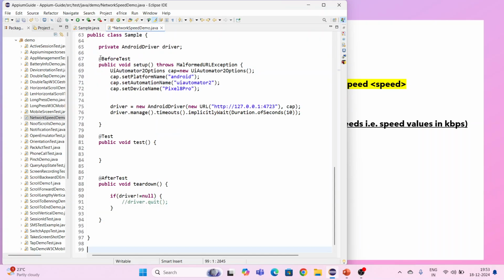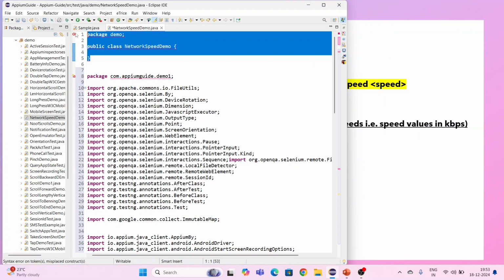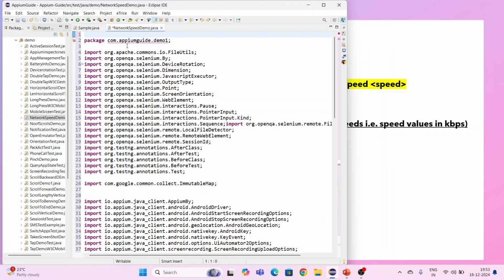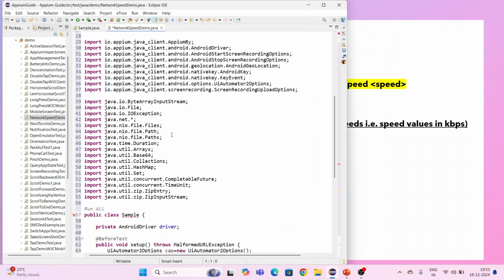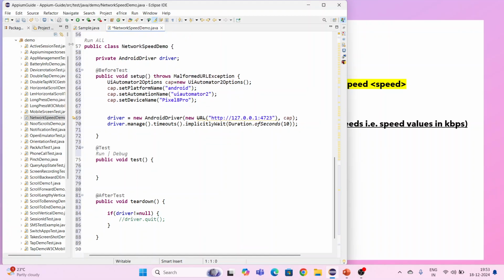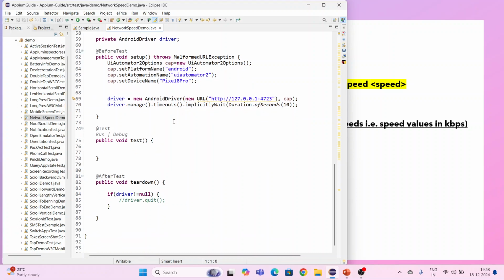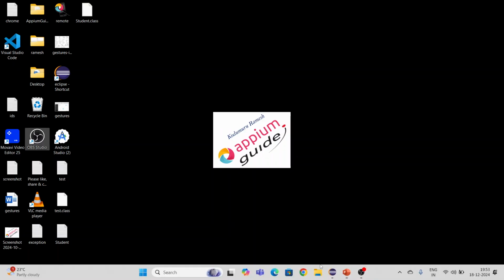I'll copy here, and I just need to rename the demo package name and the class name. Instead of sample I need to rename it as NetworkSpeedDemo. So my setup and tear down activities are completed. Now the first option is by using capabilities. So coming back to Eclipse.